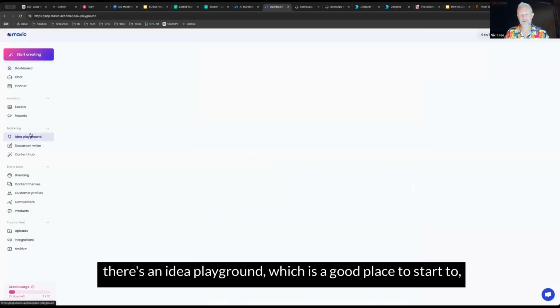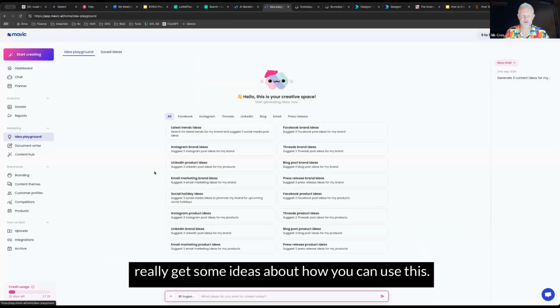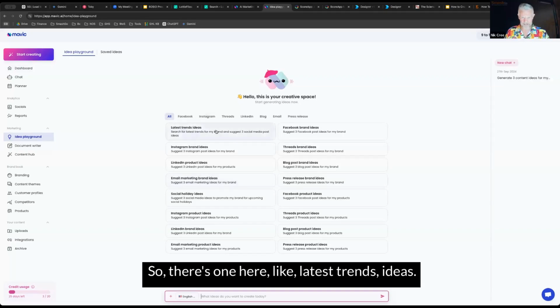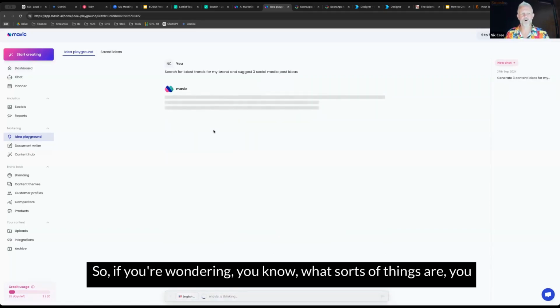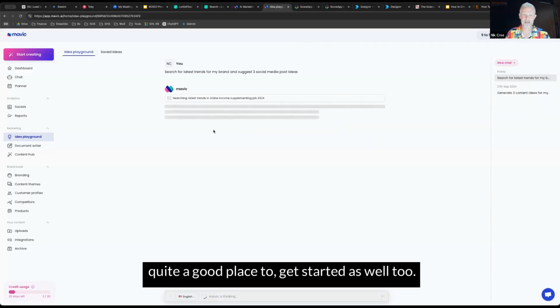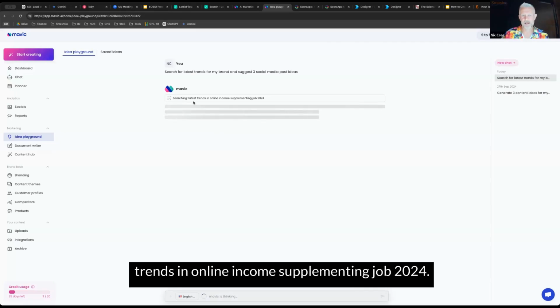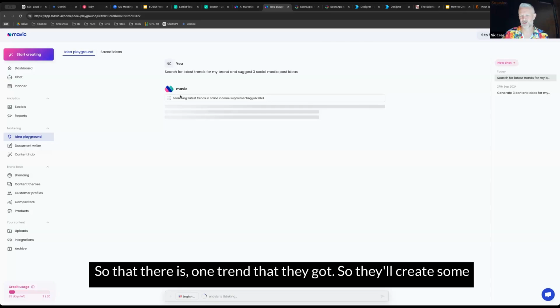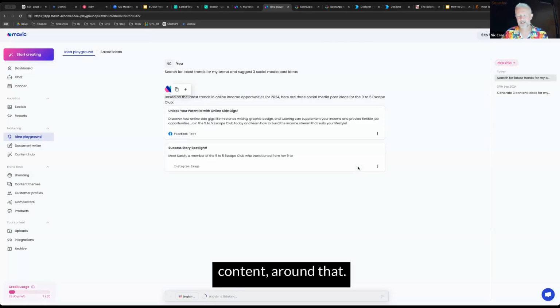There's an idea playground, which is a good place to start to get some ideas about how you can use this. There's one here, like latest trends ideas. If you're wondering what sorts of things are starting to grab people's attention, this is quite a good place to get started. So here we go, latest trends in online income supplementing a job 2024. That's one trend they've got, and they'll create some content around that.